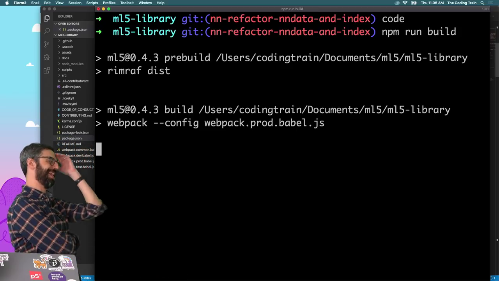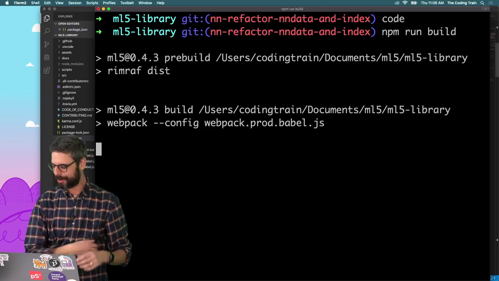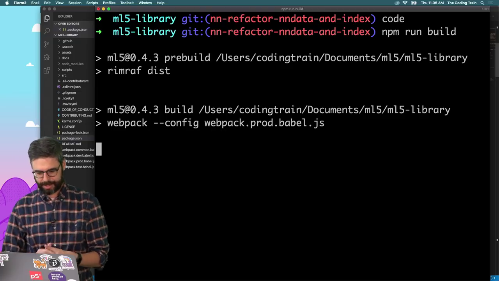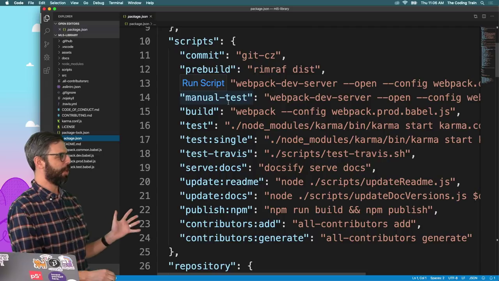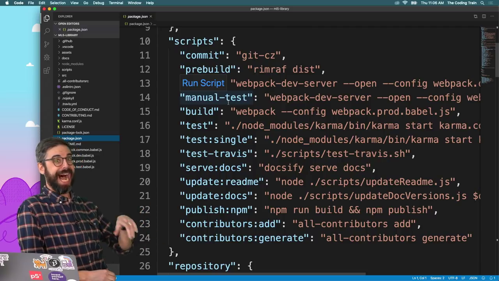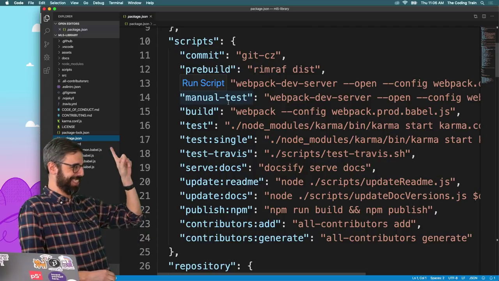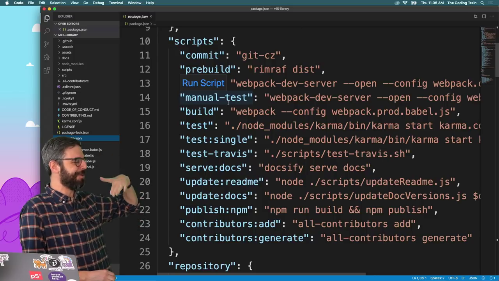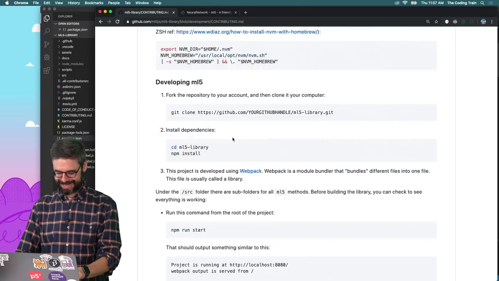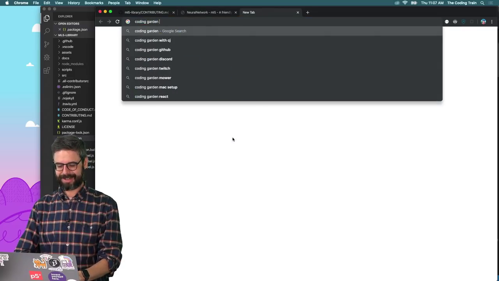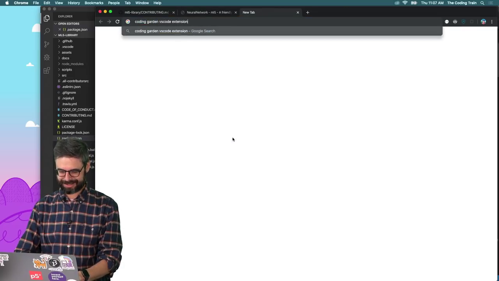This takes a long time. All right, let me go. So then when I need to figure out what Visual Studio Code settings I want, I go over to the Coding Garden, CJ, who keeps track of all of the extensions he uses. So let's see if I can find that. Coding Garden, VS Code extensions.